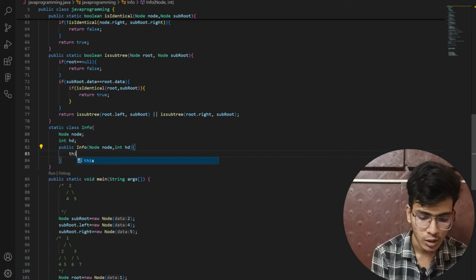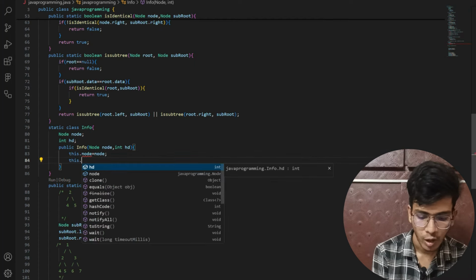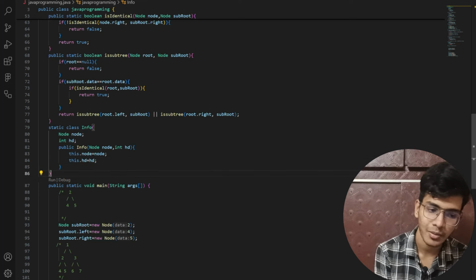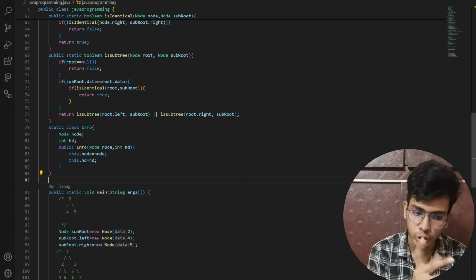So this.node is equal to node. After that, this.horizontalDistance is equal to horizontalDistance, right? So I have initialized my variables through my constructor.